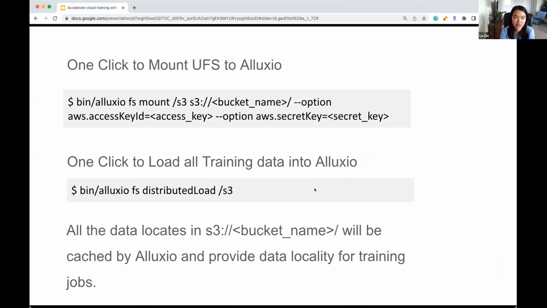To use this, it's pretty easy. You can use one click to mount your training data set to Alluxio, together with all the credentials needed to access the data set. And you can use one click to load all the training data into Alluxio. After these two clicks, your training job can directly access the data in remote storage using Alluxio.